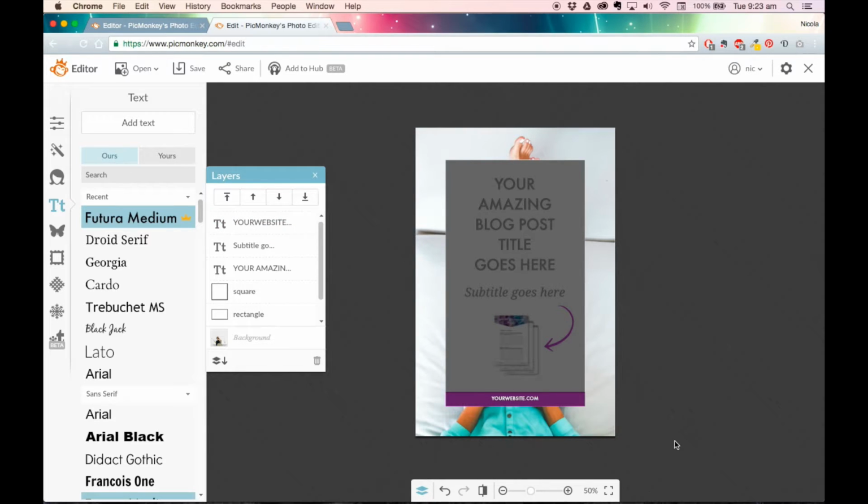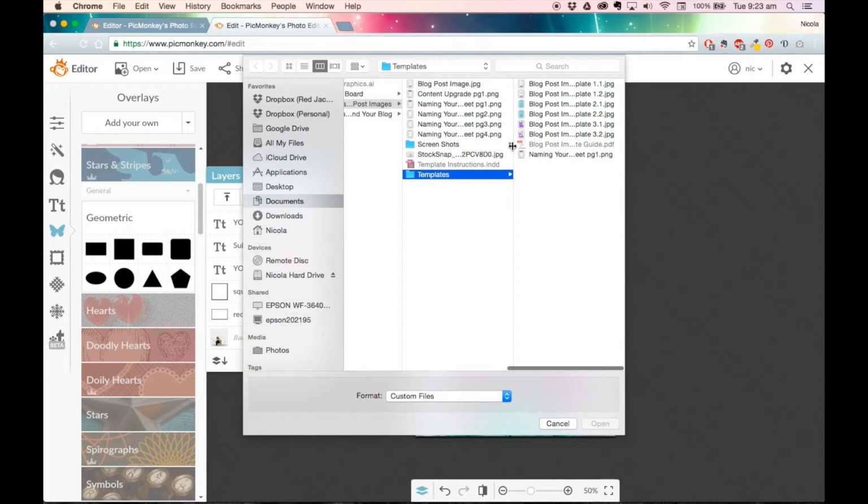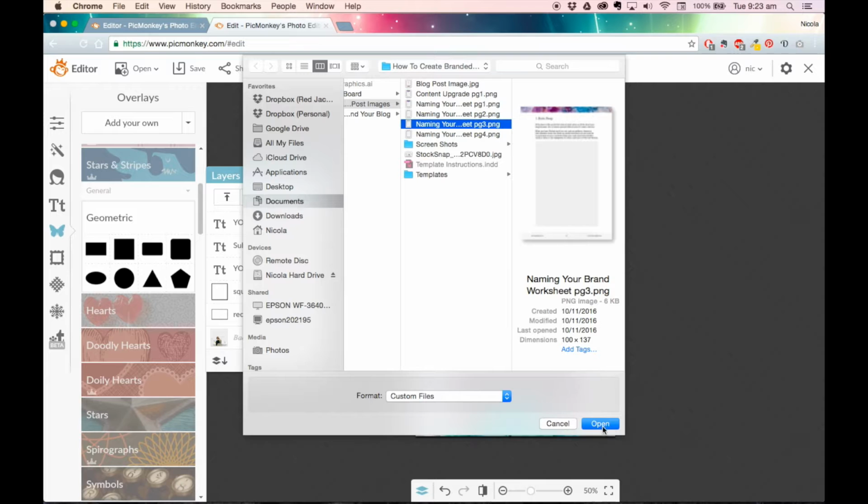That looks about right. Okay, now let's add the content upgrade preview. So we're going to head back to the overlays palette and we're going to add our own up the top here. So this is why you want to name the pages with the page number so we can add them in the correct order. We're going to want to add them in the reverse order so they stack properly in the image. So start with the last page first.